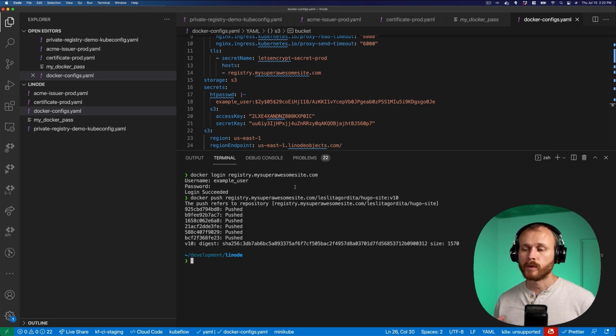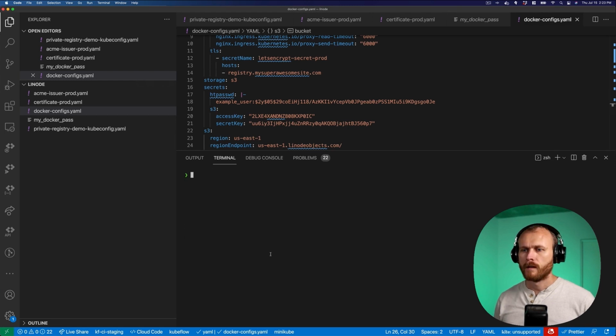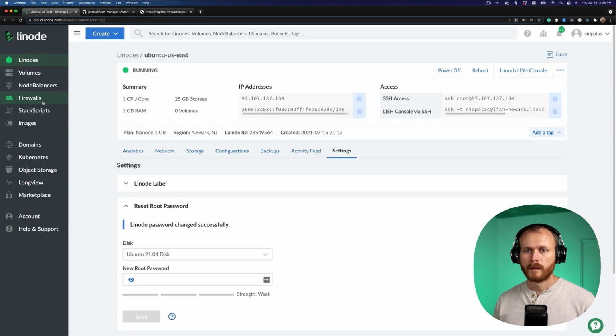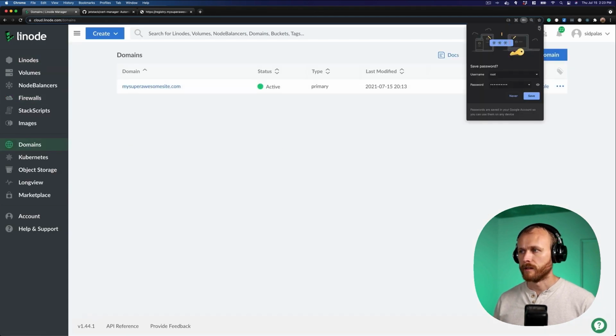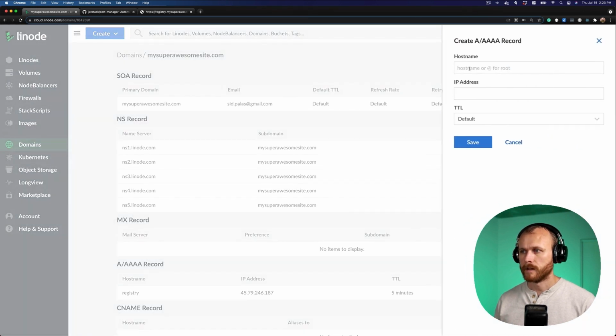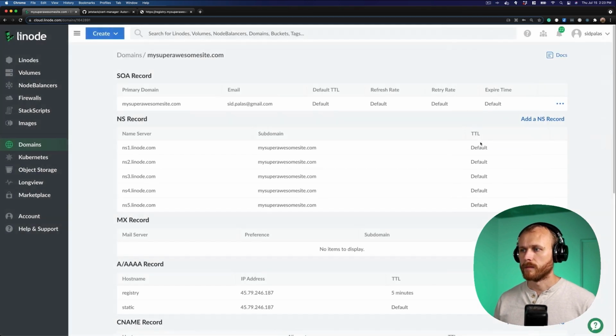And now I'm going to create a test deployment using that image inside the cluster. I'm going to create a new DNS A record for the static site that I'm going to deploy. Once again, we'll look at the services. We'll get this external IP address of our Ingress controller. Going back to the domains portion here, I'll create another A record. This one will be static and point to that same IP.